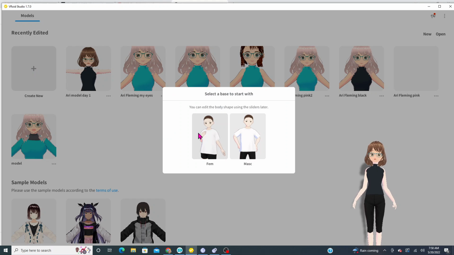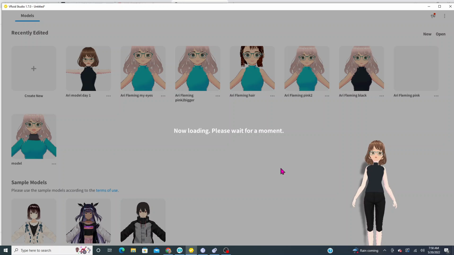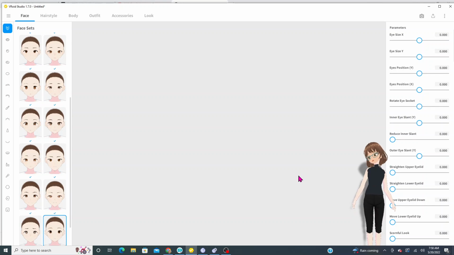You can have feminine or masculine. You choose the character that best represents you, and you wait for it. The first screen that you will come to is your face.